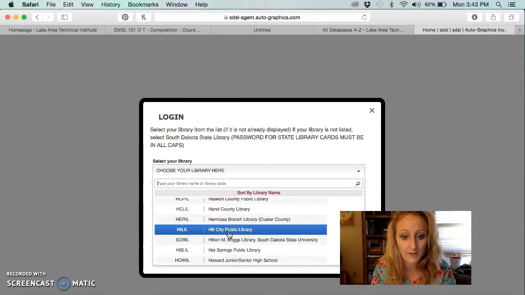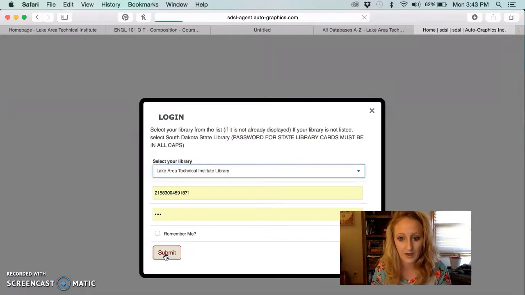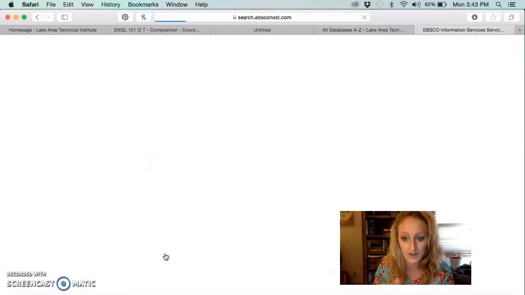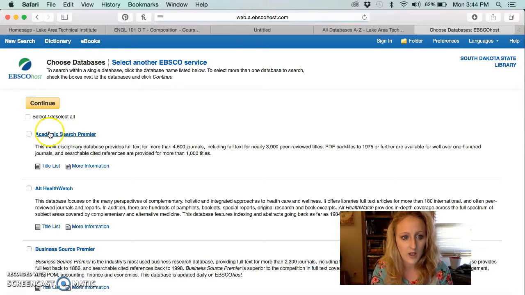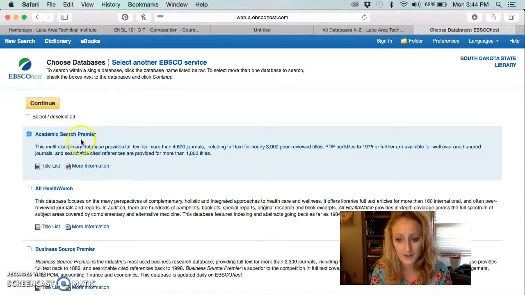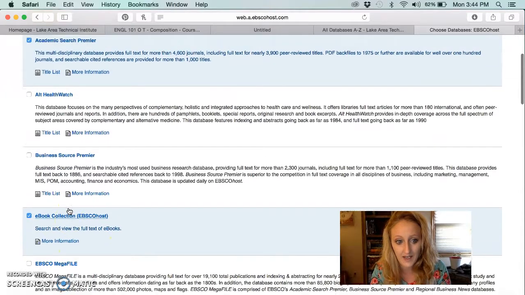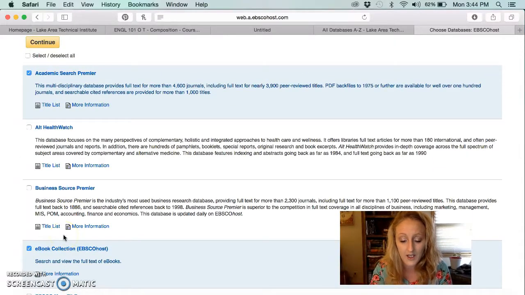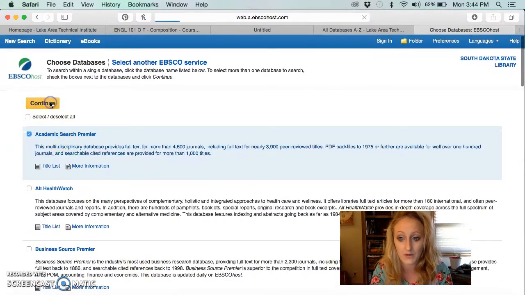If you're logging on from home, you're going to have to click Lake Area's library, and then enter those passwords from the resources page that I've submitted for you guys, so you can have access to it. We'll go to EBSCOhost, and then we're going to click on Academic Search Premier. Academic Search Premier is one of the better databases that has mostly scholarly journals. And you're also going to notice the ebook collection. I'm going to keep that checked, because most books are scholarly, and so that's a really good source for you to use.